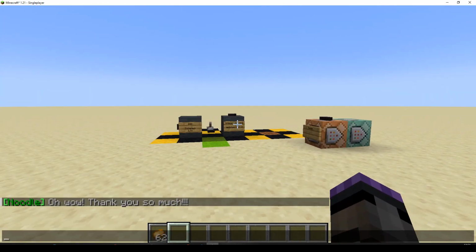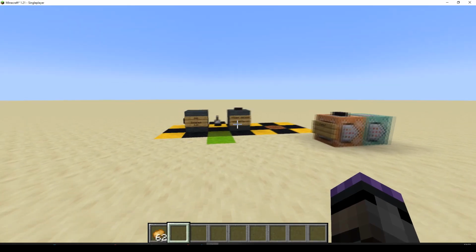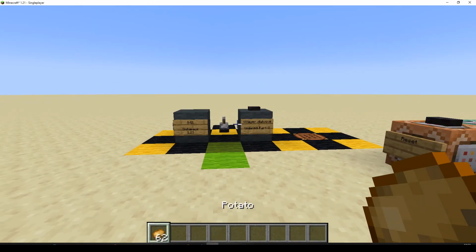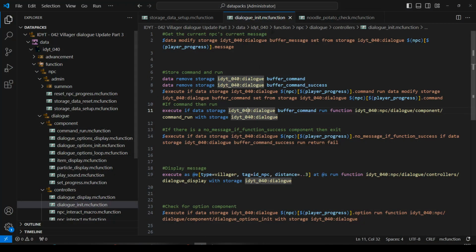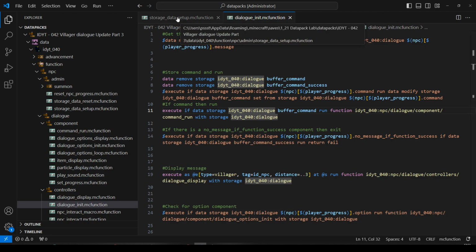Okay, let's have a little bit of a time check. 23. We'll keep going. Right, what should we do next? I think we're done with those. We've done command run. Let's do some simple ones. Okay, dialog init. We need to keep open. Potato check can get closed. We will need storage data set up as well.